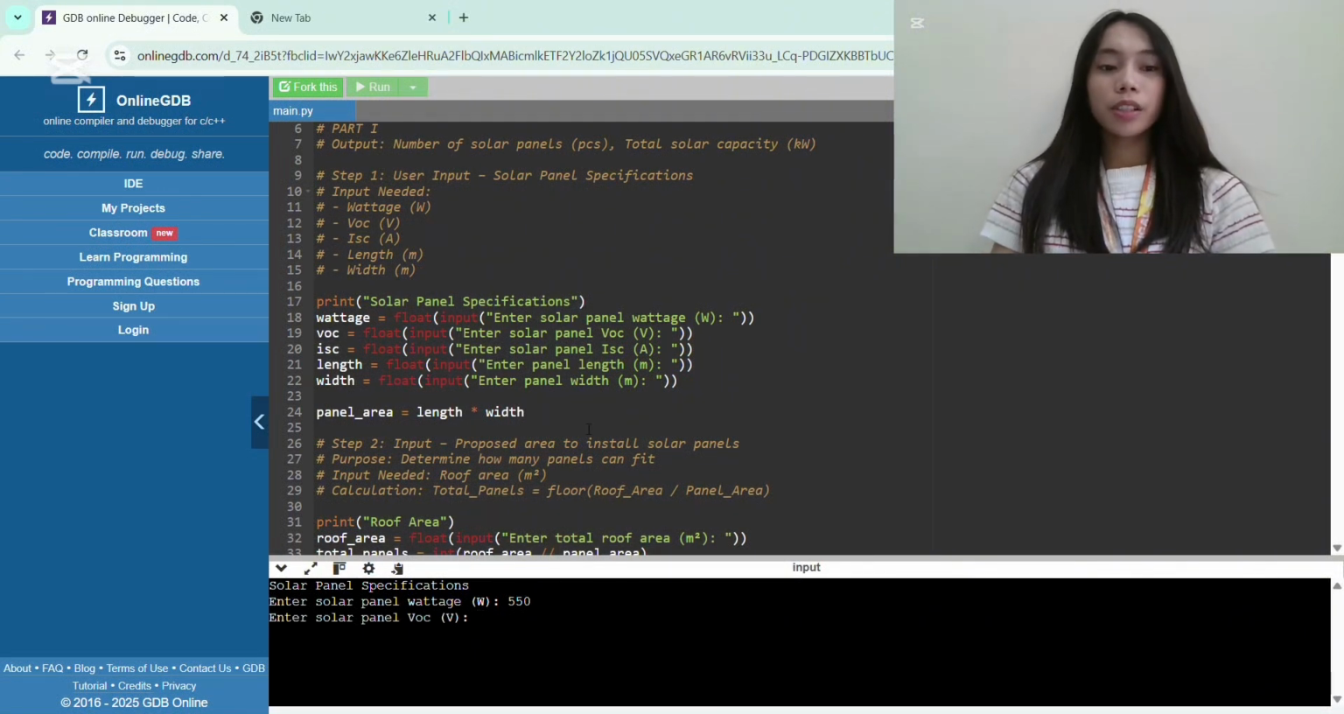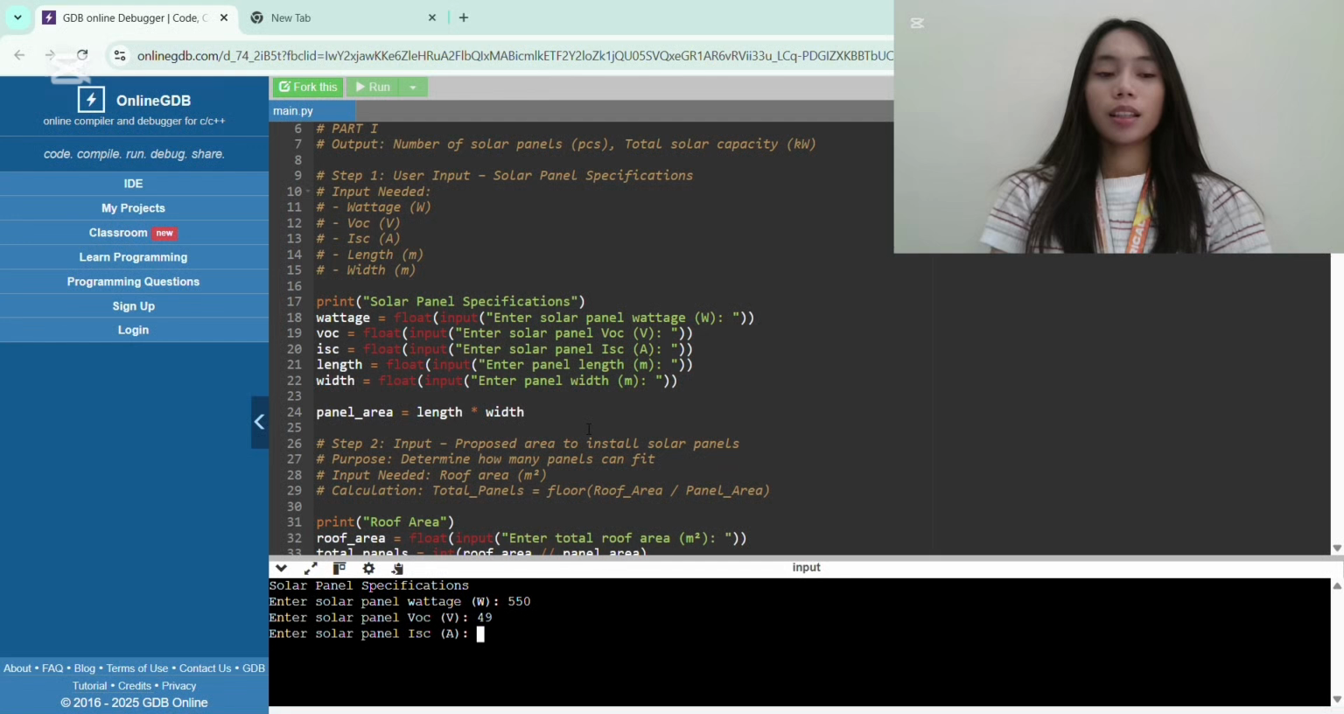Next is the open circuit voltage or VOC. This is the highest voltage that the panel will produce when it's not connected to a load. It's important for inverter safety limits. From the datasheet, we'll use 49 volts. Then we enter the ISC or short circuit current. This tells us the peak current the panel can push, and we use it later for sizing our DC breakers. I'll input 13.5 amperes.